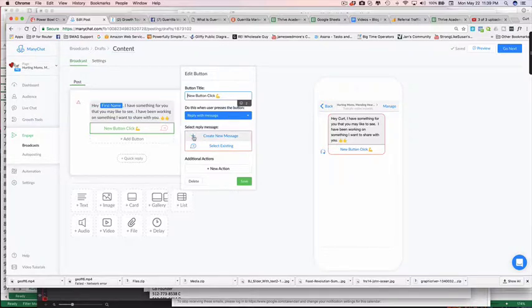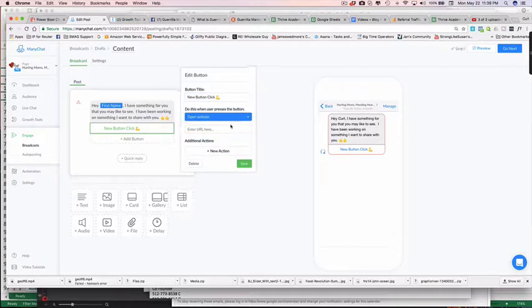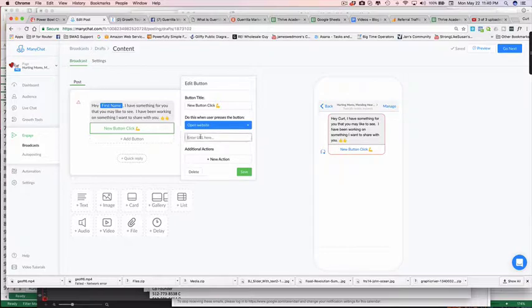So we can either reply with a message right here, where we would create a new message, or open website. So open website, link right here, URL. So let's just put in here Google, for example, .com. Great. Okay, got Google.